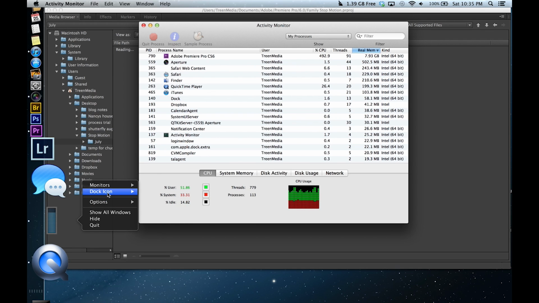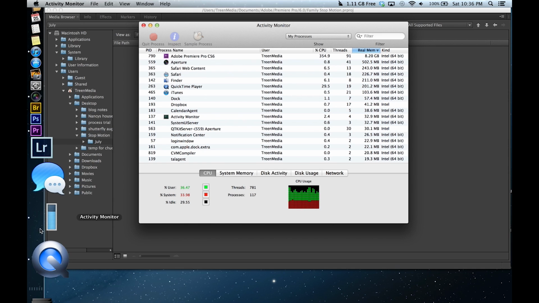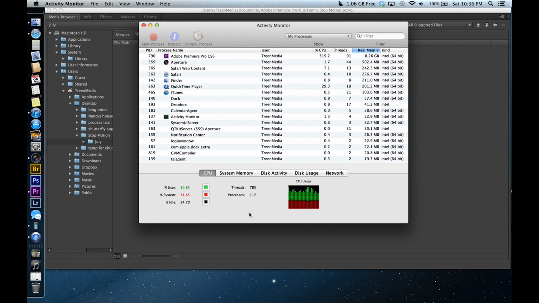So you can go to the dock icon and show CPU usage. And then you'll always have this little bar down here that shows you how your CPUs are doing. I was just curious why it was running so slow, so I popped it open.